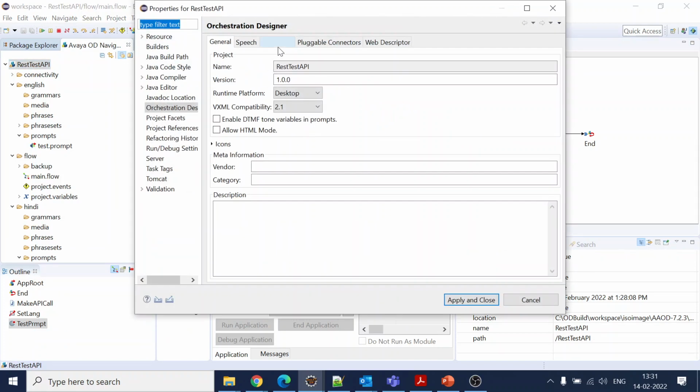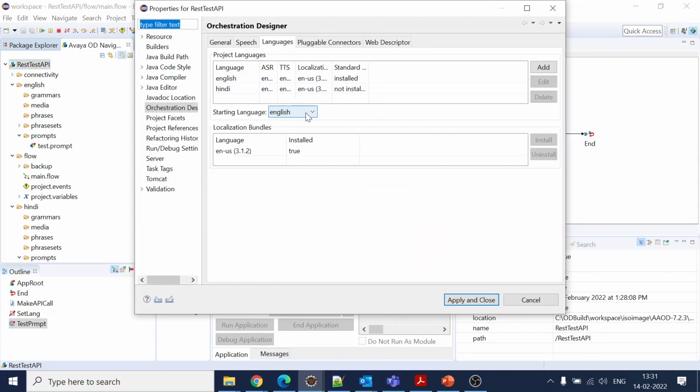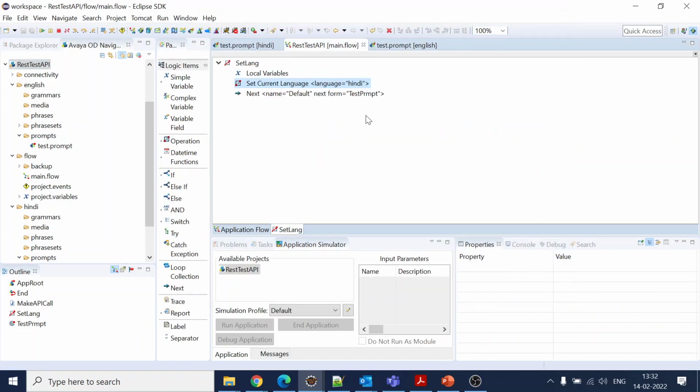Let me go back. The default one is this one, and then using this set language operation, you can change the language based on the user's input selection. So this is all about multiple languages and the localization that we perform in Avaya OD.